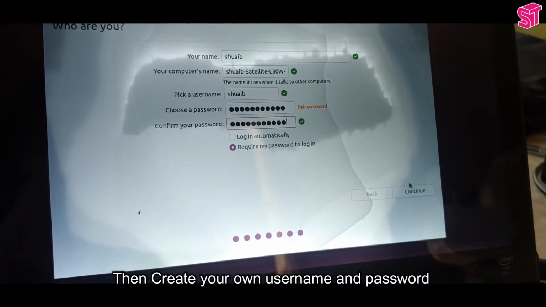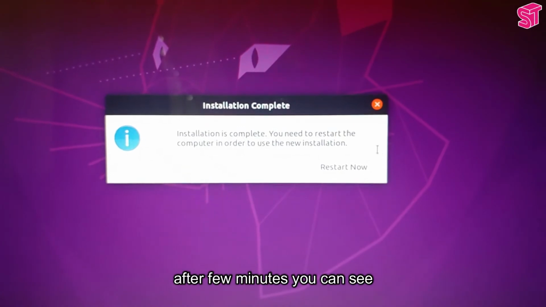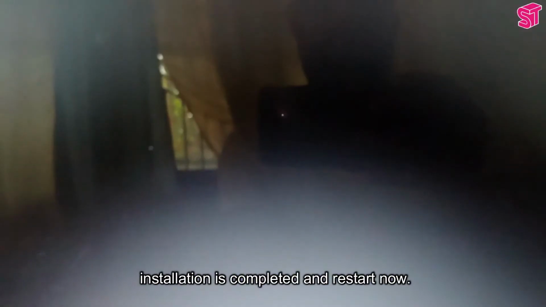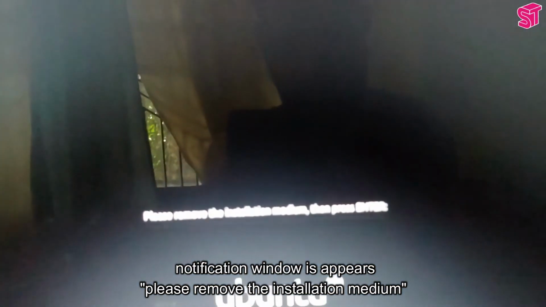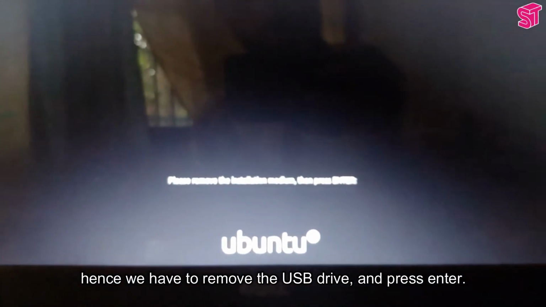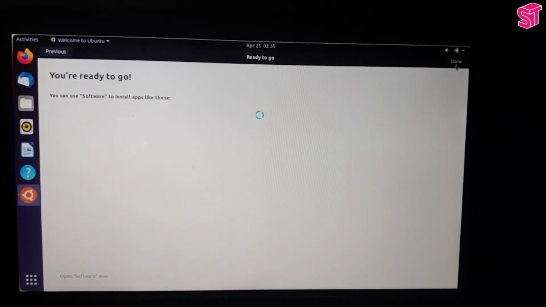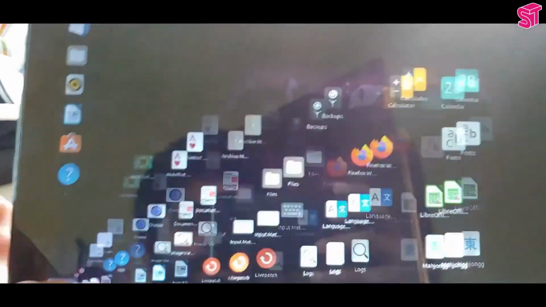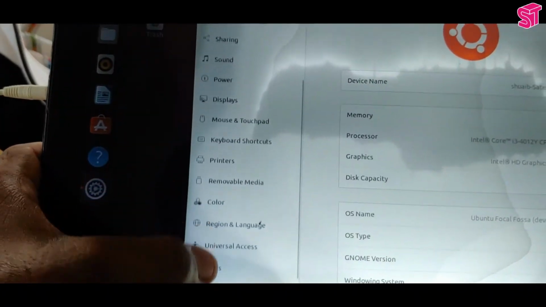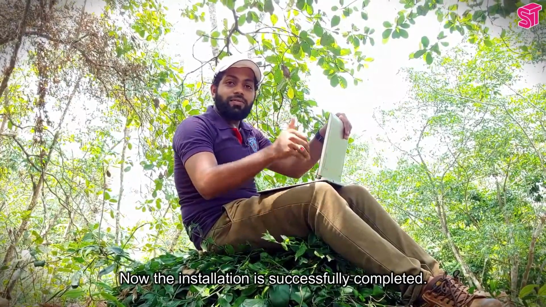Create your own username and password. After a few minutes you can see the installation is completed, and click Restart Now. Now a notification window appears: please remove the installation medium. Hence we have to remove the USB drive and press Enter. Now the installation is successfully completed.